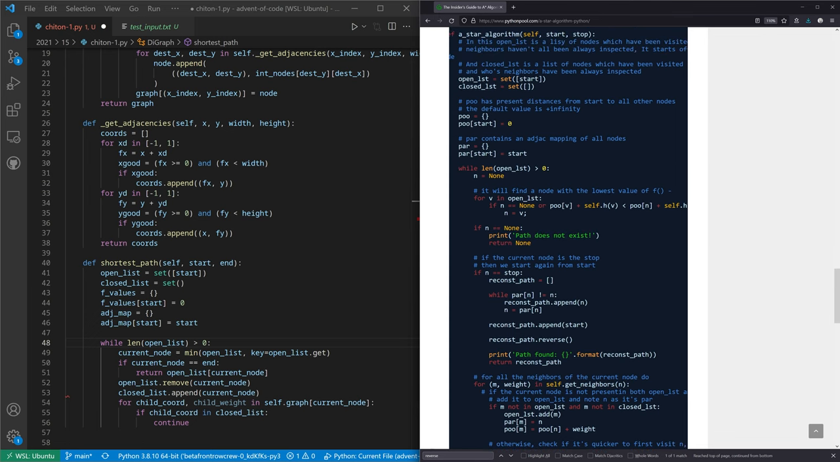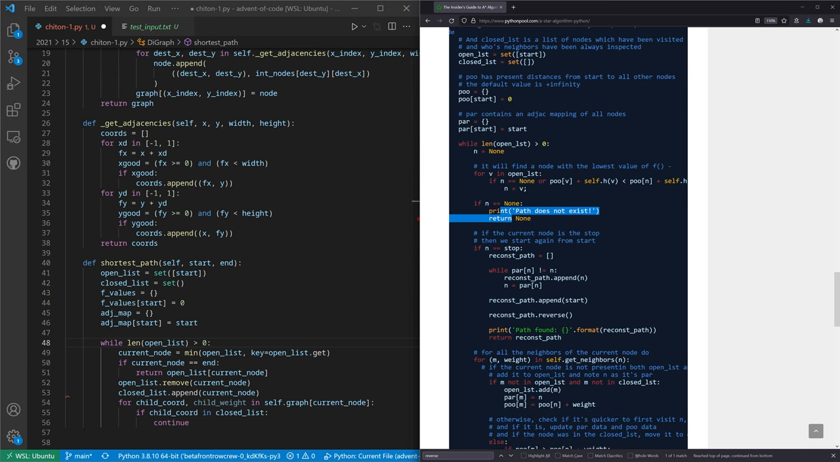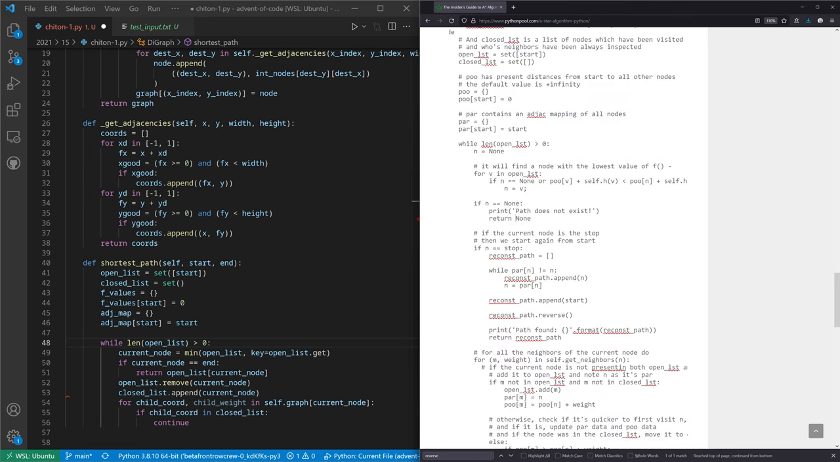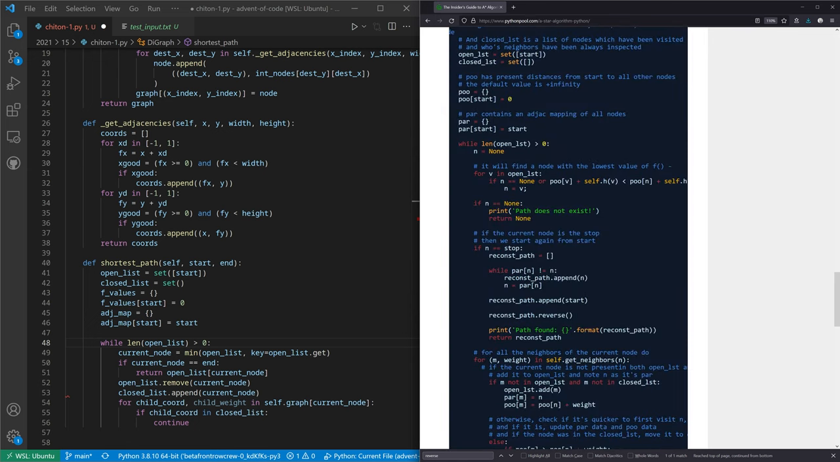If n is none, right, path does not exist. But I guess that would never happen. Wow, there's something wrong with this website and the way it colors. Let me reload it. Okay.